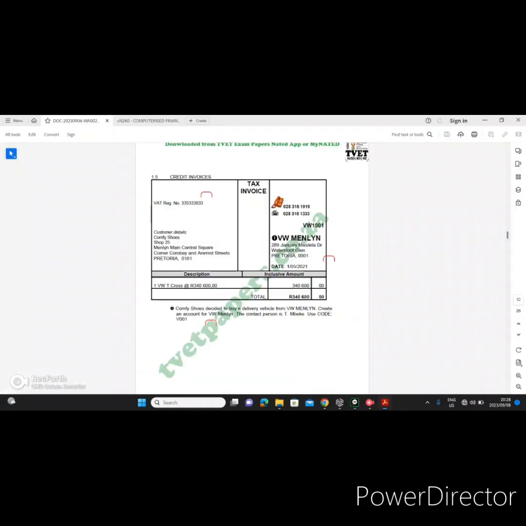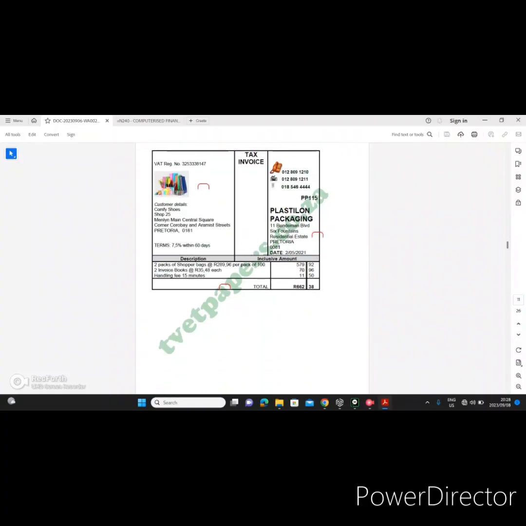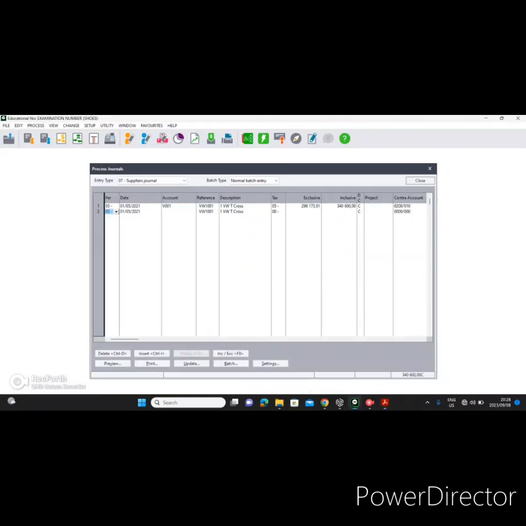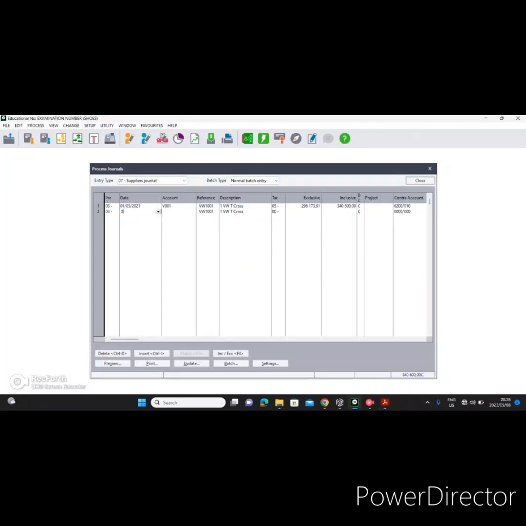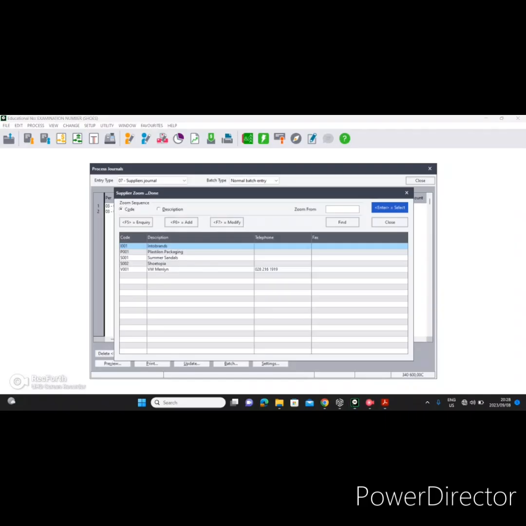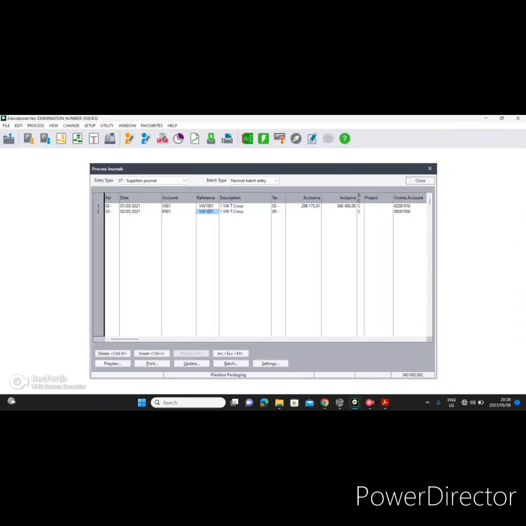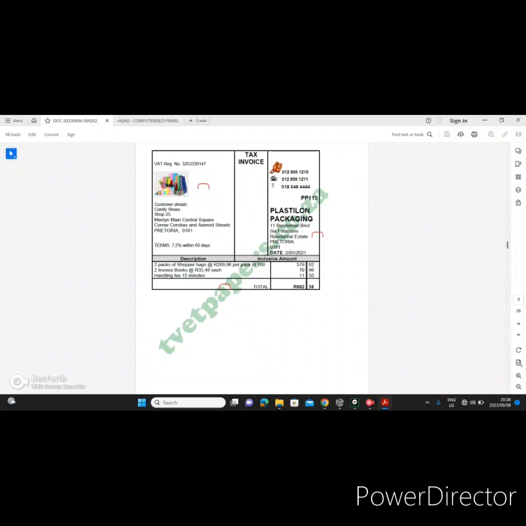However, we cannot print this journal yet because we have another invoice which we need to put in there, which is a non-stock item, which is the next item, which is from Plastilon Packaging. So let us go and put this in. The date of this invoice is going to be the 2nd of the 5th month, 2021. And you press enter, choose Plastilon Packaging.